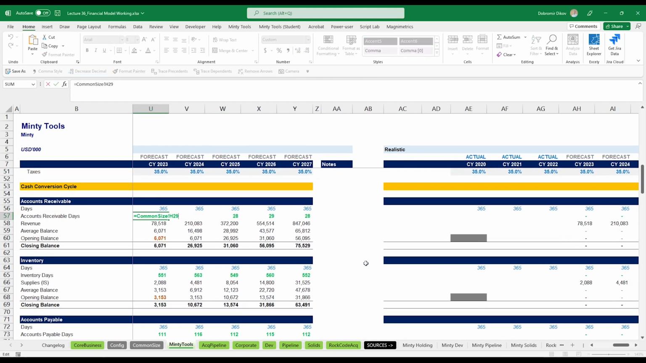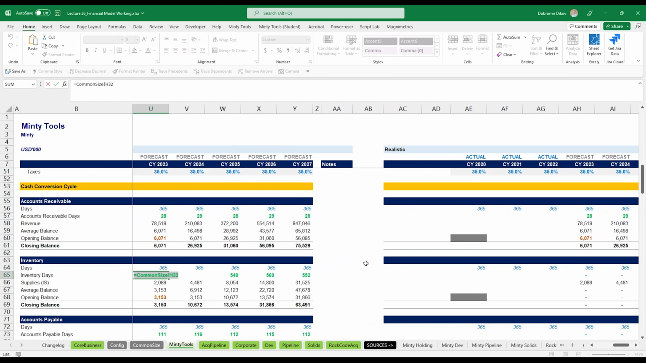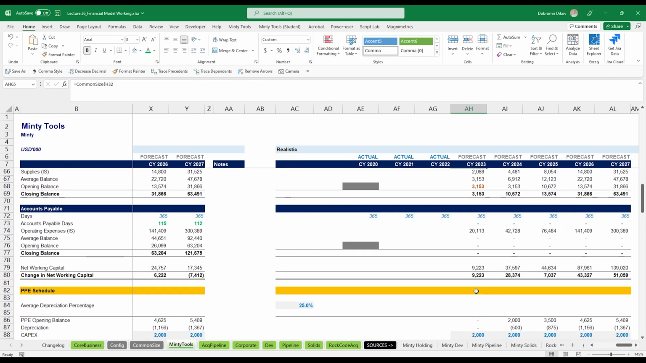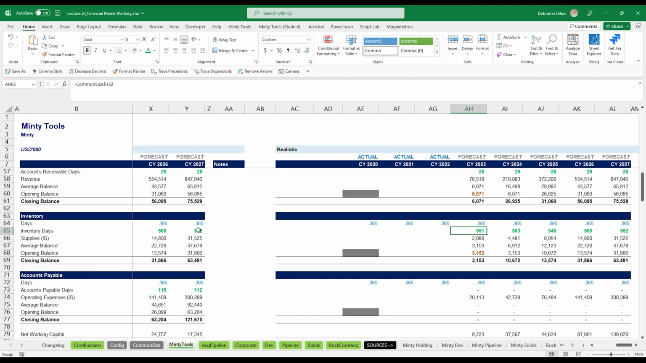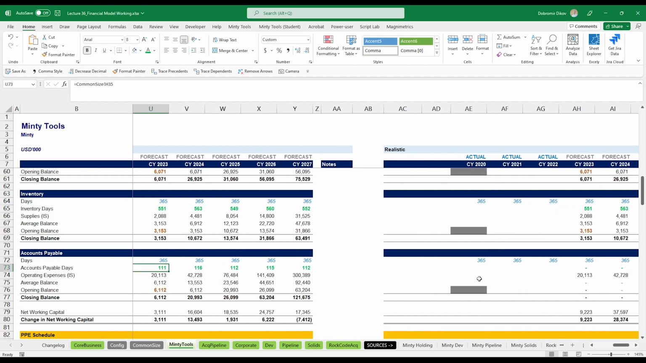Next one is our accounts receivable days. Then we do the same for our inventory days. And we can also link from here to here, but there's a specific reason I'm not doing that. And the reason is that sometimes in different scenarios, we want to rely on different assumptions.